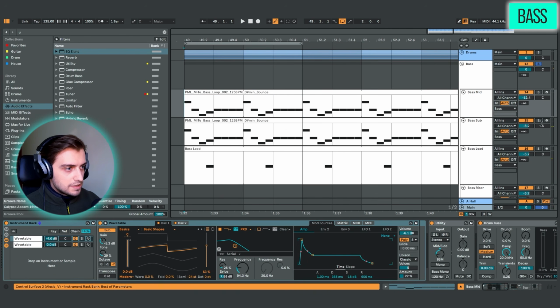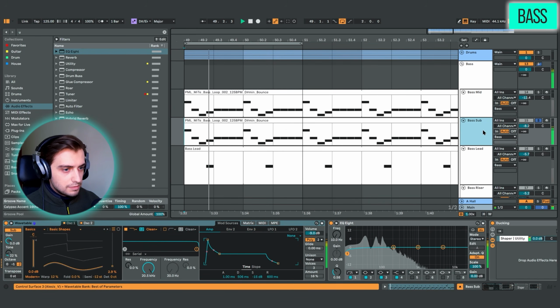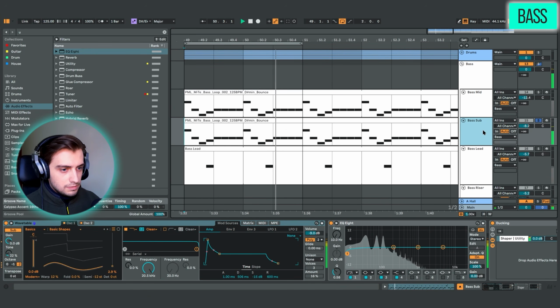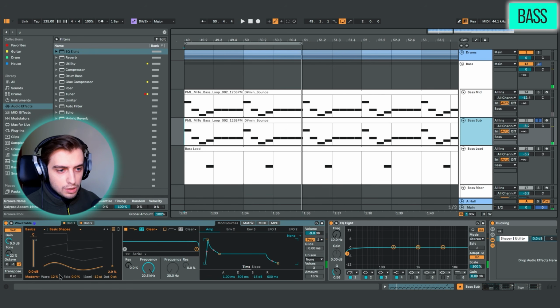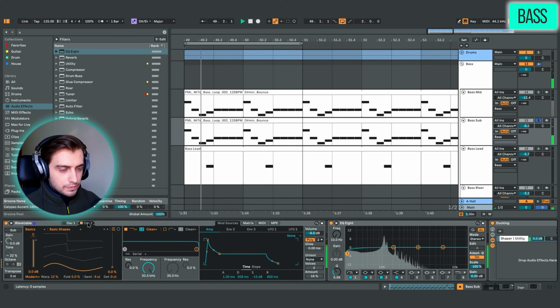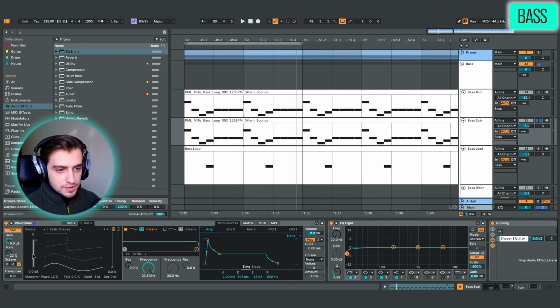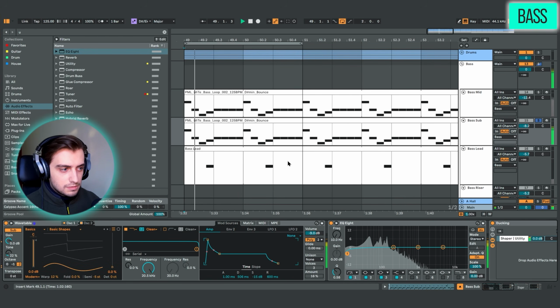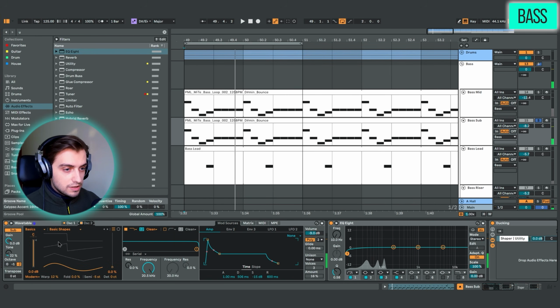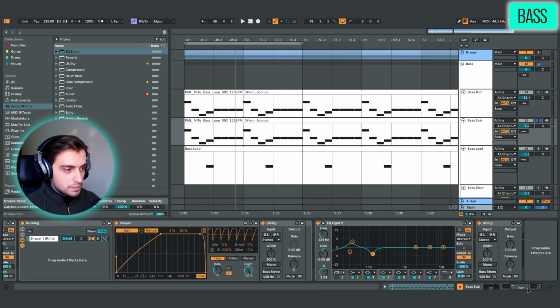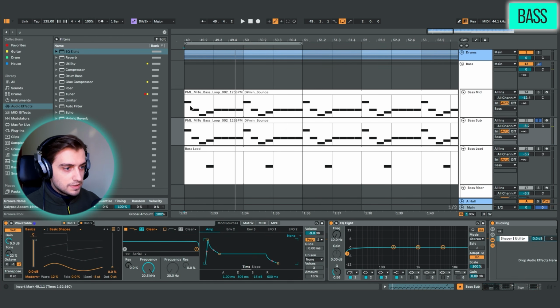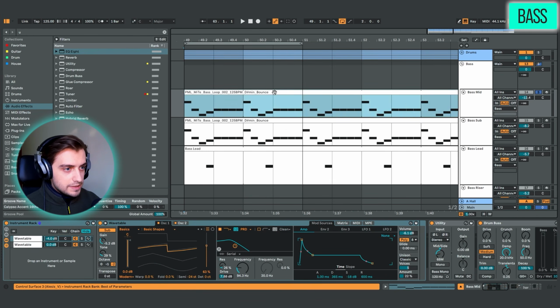So we've got this bass sub, which is doing a bit of warping on a simple sine wave. We've also got a sine wave which is placed a fifth above, and also a sub. And that's pretty much all that is going on here. No major processing on it, other than sidechain, of course. Then we've got a bass mid layer, which is repeating the same MIDI.